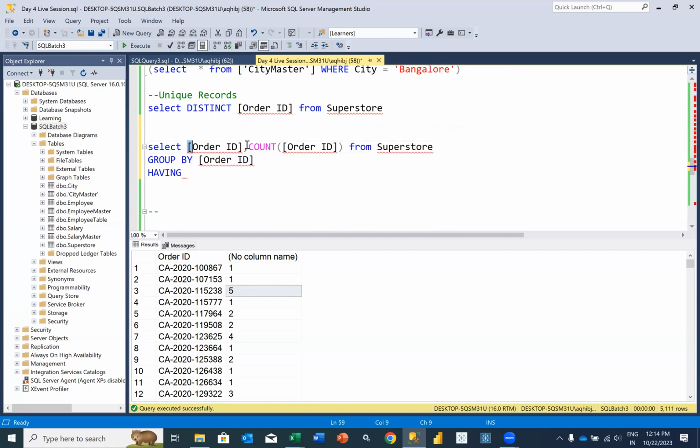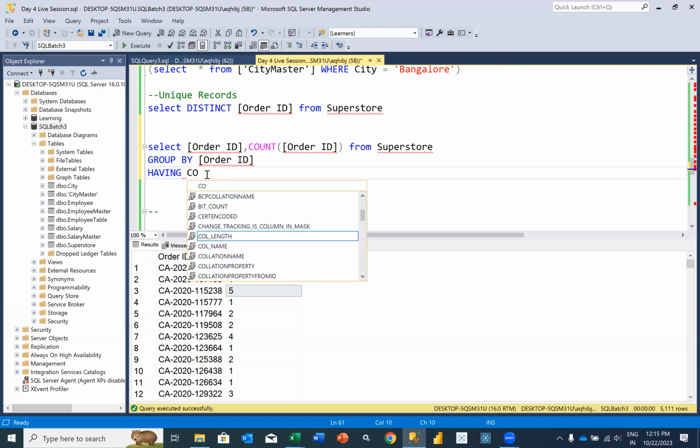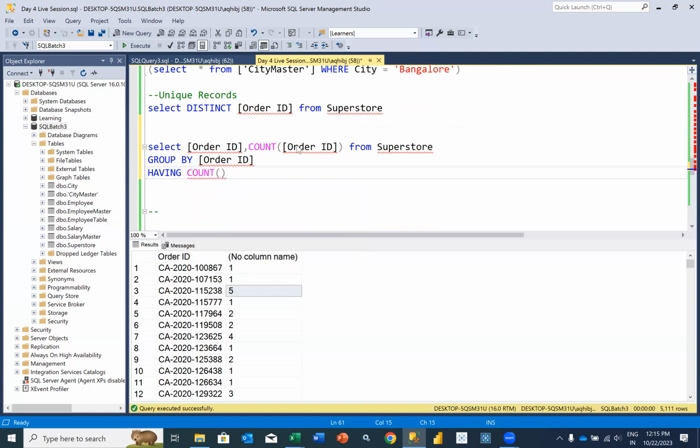You have first taken the data, took a count. On top of the count, whatever results you get, you want to filter. In Power BI, you can think of it like a table calculation. After the results are populated, you want to then put a filter. That's when we should use having. Having count of order ID greater than 1.